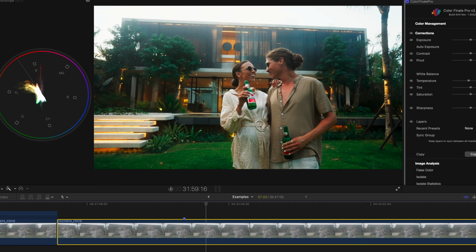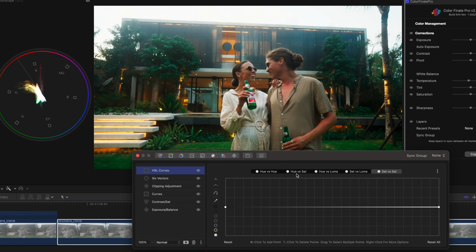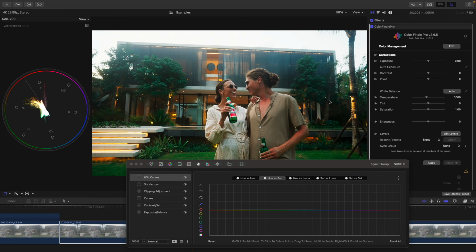So instead of hopping into the red vector, which adjusts their skin, remember, what we can do is see if we can use our HSL curves, which is going to be right here, hue versus sat, and see if we can just select this specific red. We're going to have this selected.